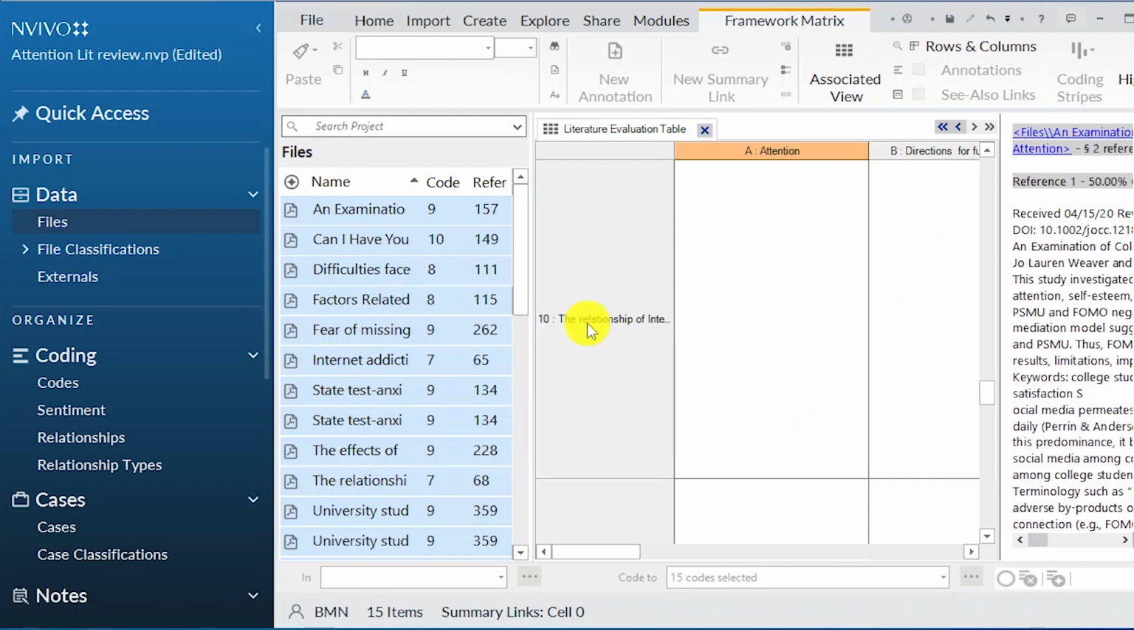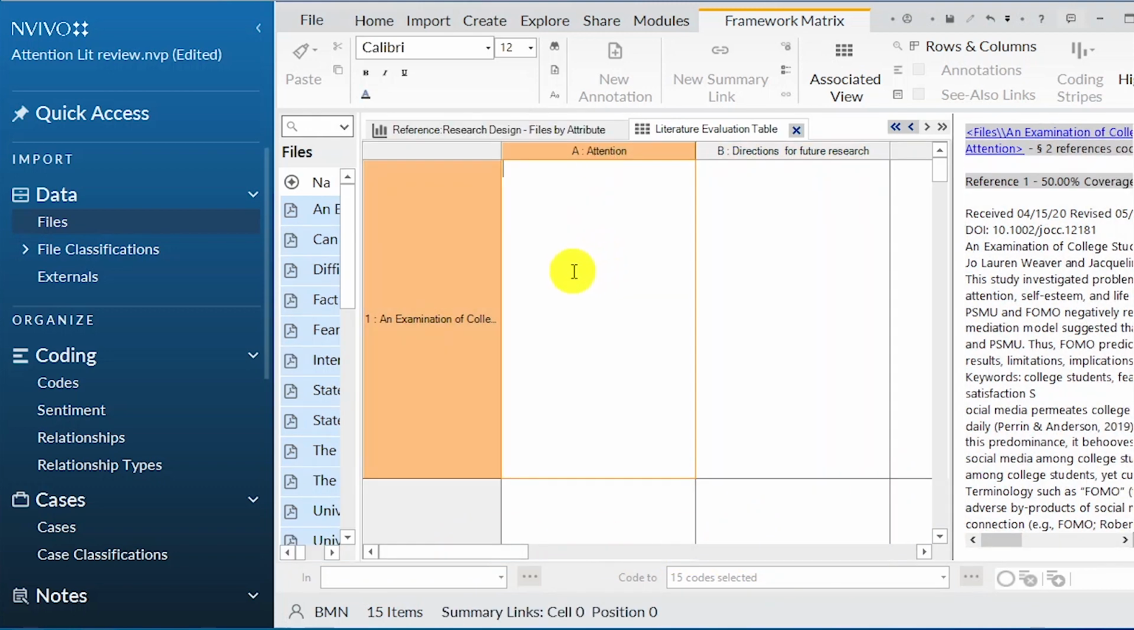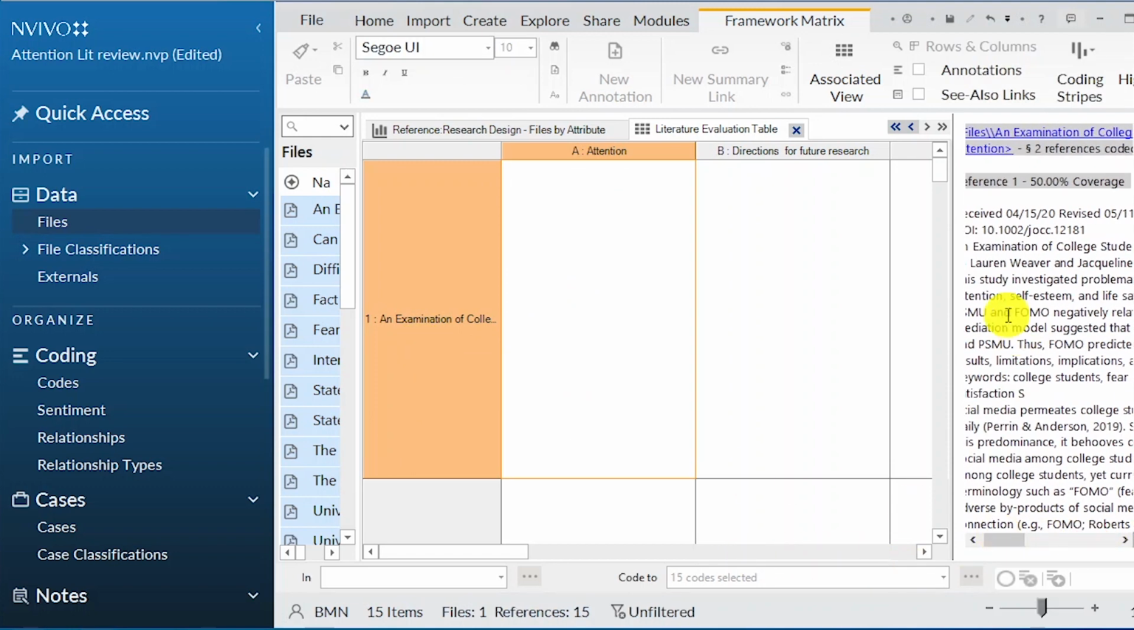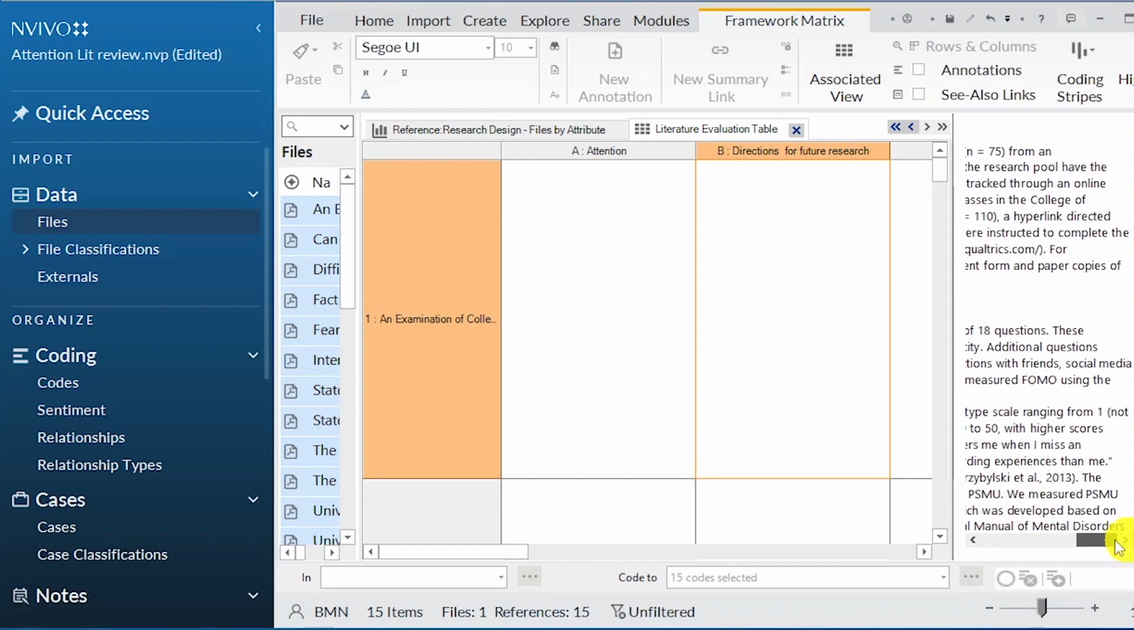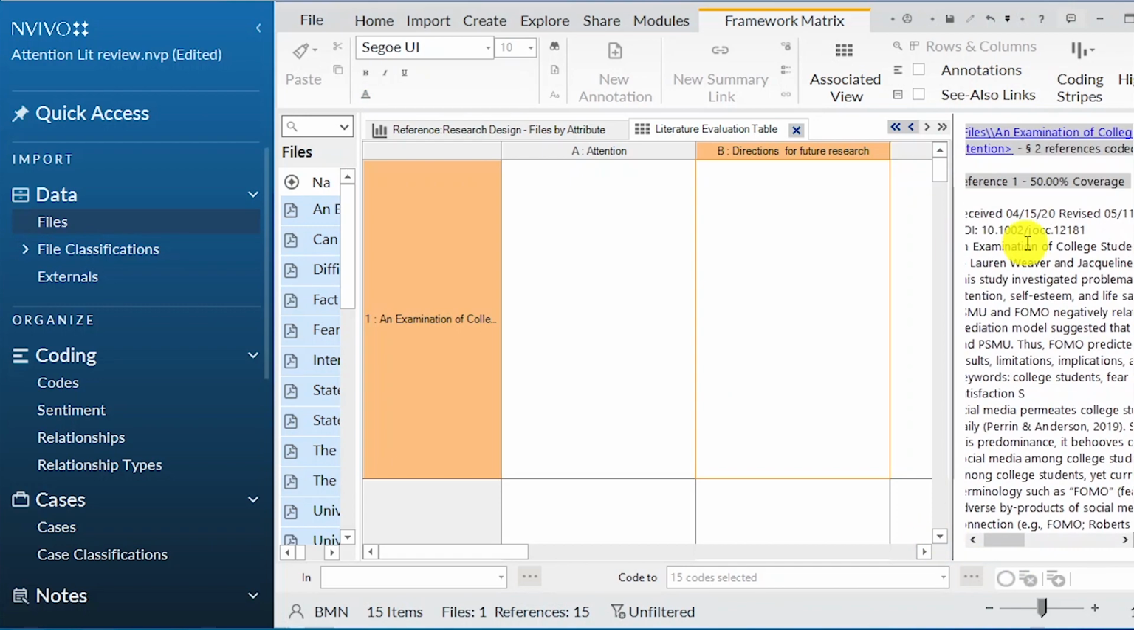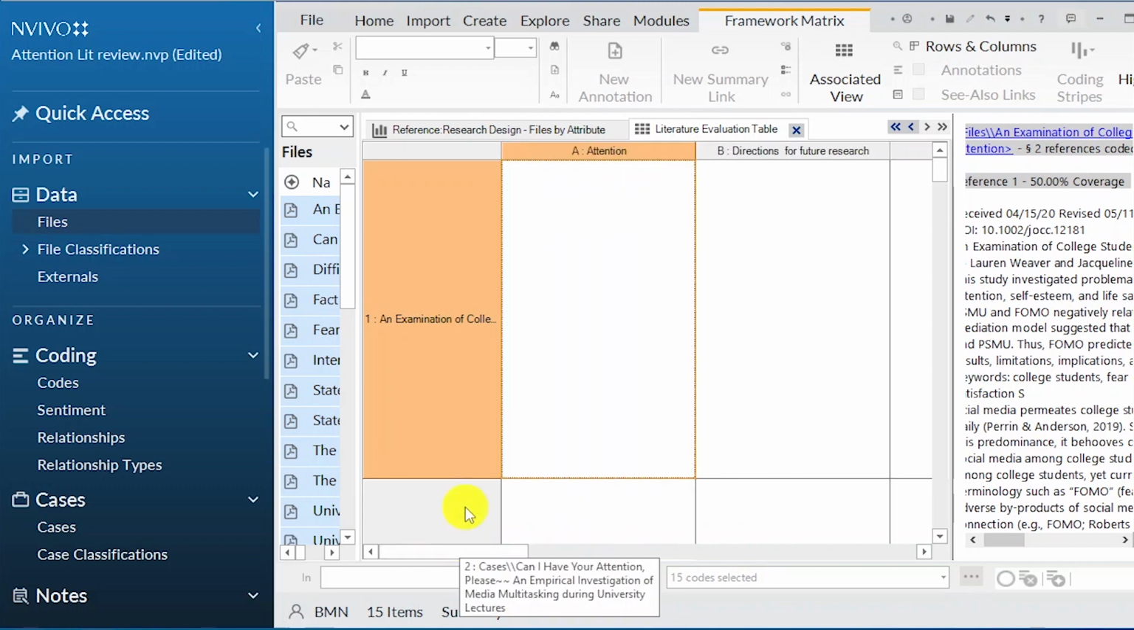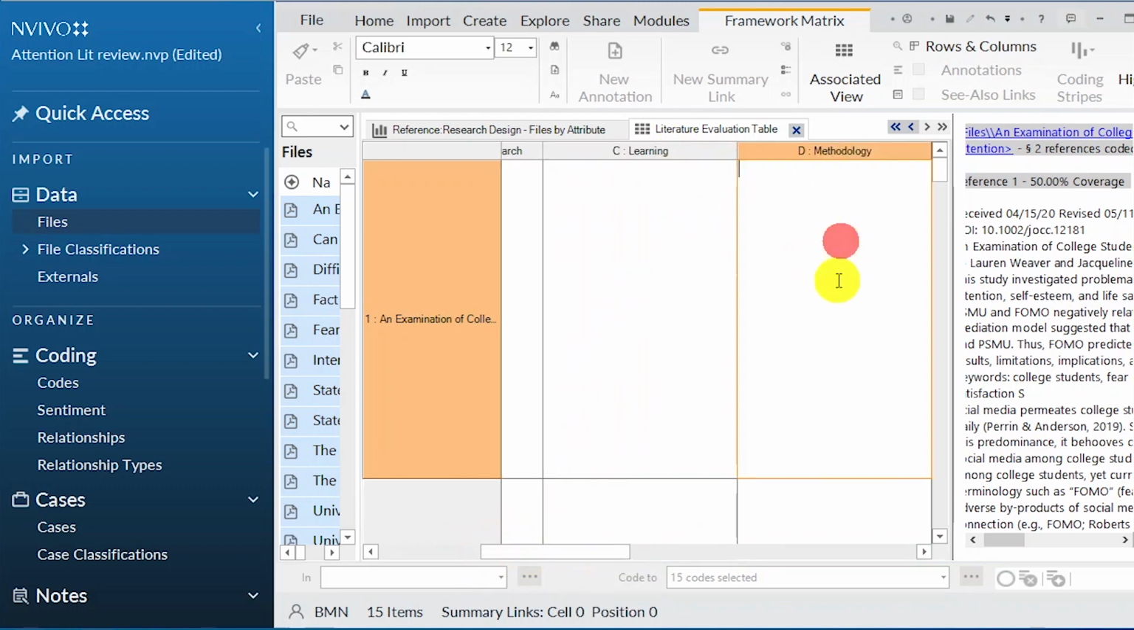Yes, you can see for every article, NVivo was able to generate information. If you click on attention area in the examination collection, NVivo will highlight that information. This is the information that is there. If we click another area, NVivo will also highlight the information for that area. That means you can go and read this information and make a summary in your literature evaluation table. So for every article, you can fill all the areas that you want: attention, directions for future research, learning, methodology. You can make short summaries and be able to create what we call summary links with that.